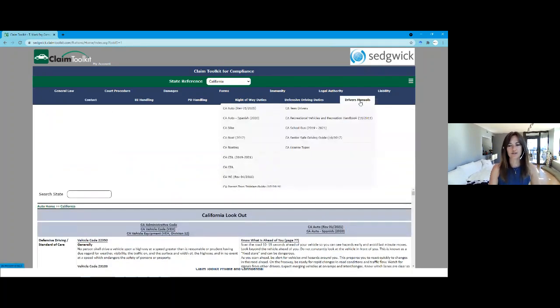Our next dropdown just so happens to be driver's manuals. So once again, this is state specific. So we're linking you directly to the California bike manual, boating manual, auto manual. We also have the Spanish version, teen drivers, license types, you name it.